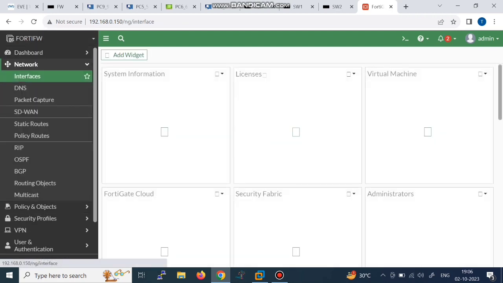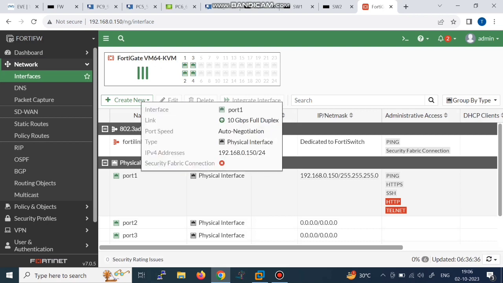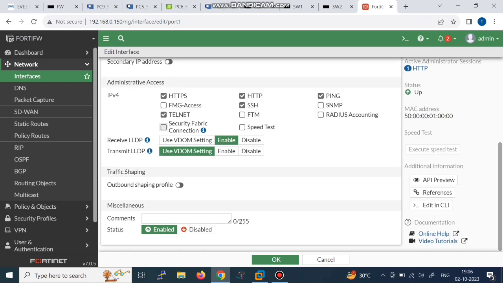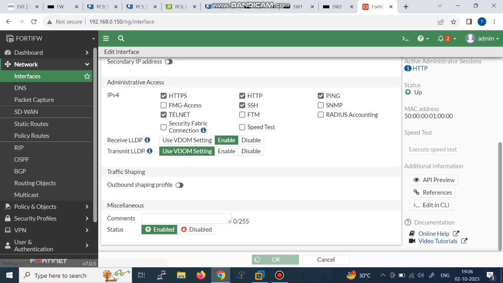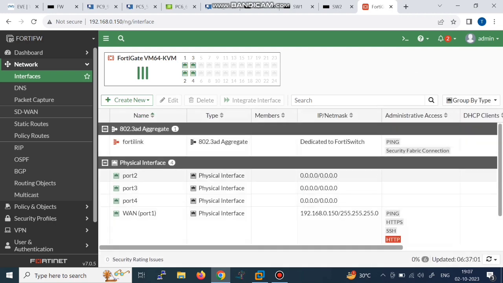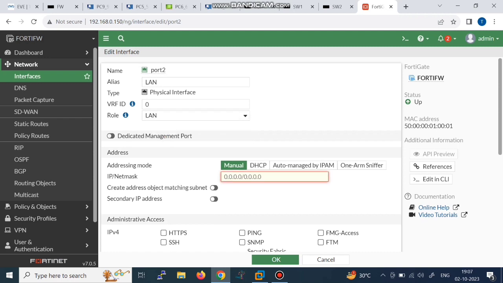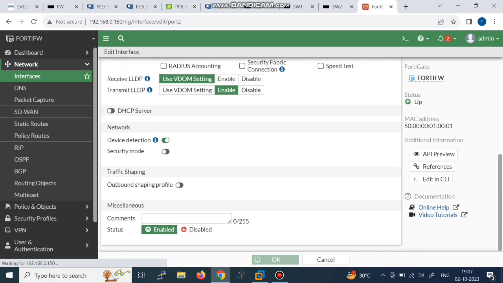Now I will go to my network, and there I will go to interfaces, and I see that port 1 has the 0.150 IP. Okay, so I will rename this port as WAN. So alias will be WAN, role will be WAN, IP manual, and I will not touch anything else. I will just simply click OK. I think the settings and configuration is okay for me. Now I will change port 2, which is my LAN port. You remember I gave a default route to 5.5 on my core switch. Okay, so on this port 2 I will put the 5.5 IP, which is 192.168.5.5/24, and I will enable ping here, and I'll just put OK here.